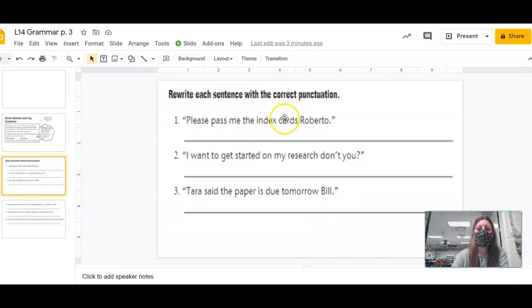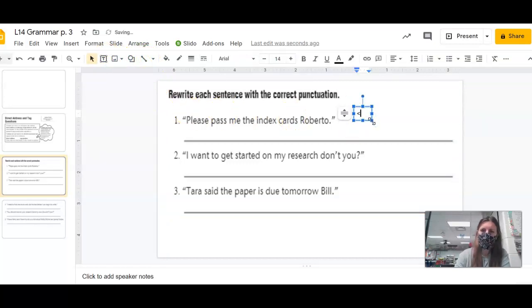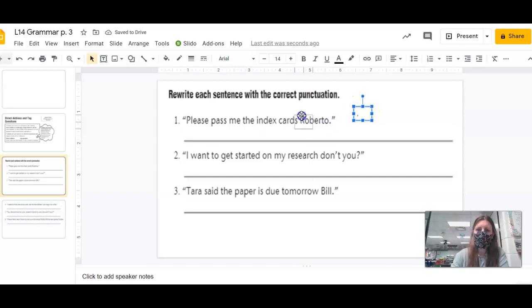Please pass me the index cards, Roberto. So we need to somehow put a comma in here to address Roberto. So we would take our comma, and place it in between the words cards and Roberto.